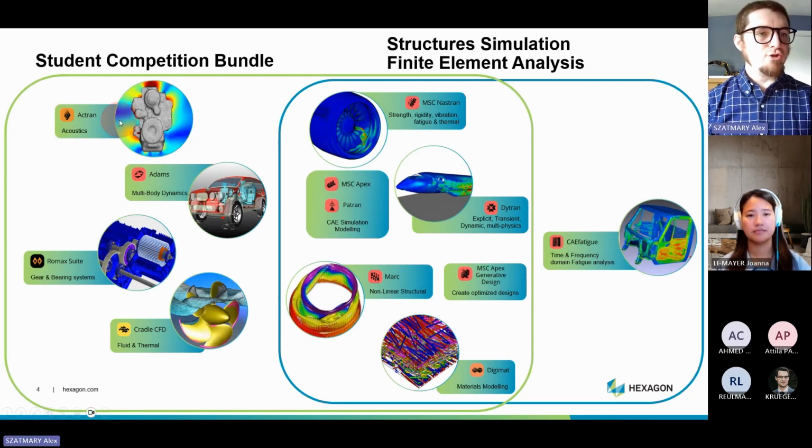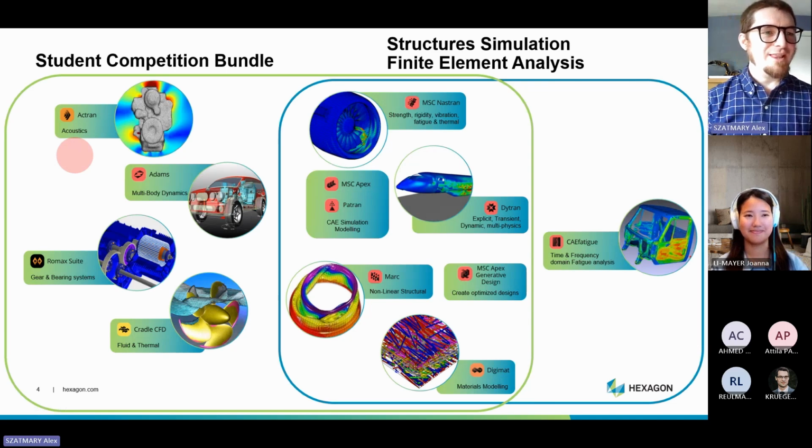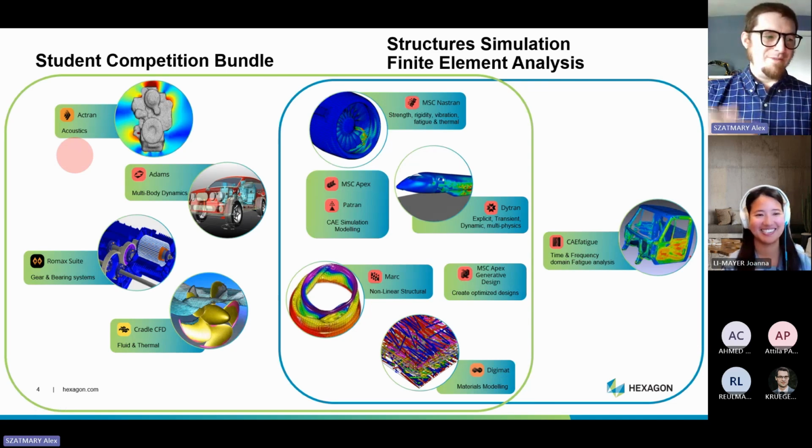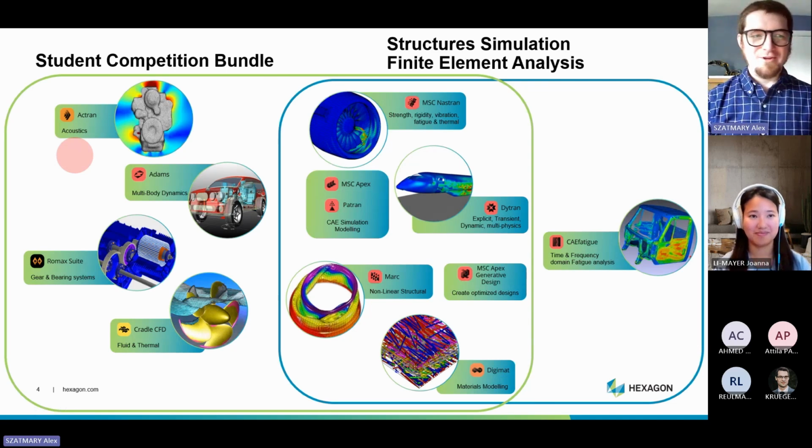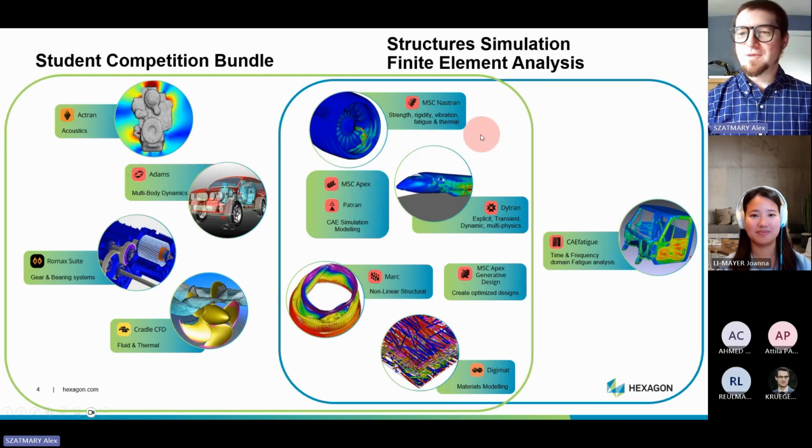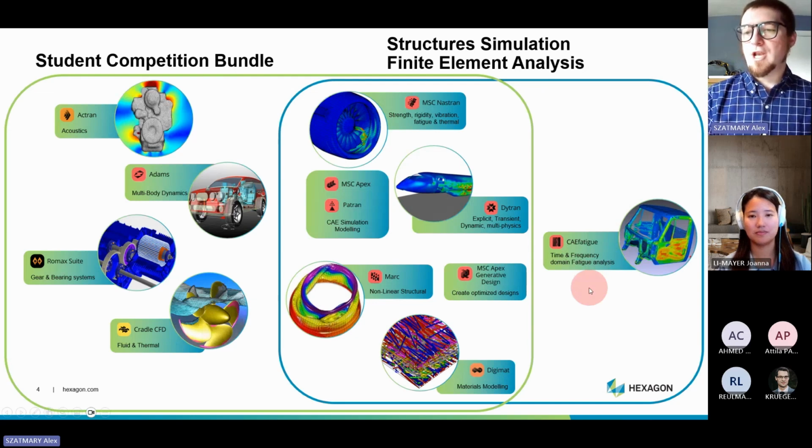We have another package, Actran, which is used in acoustics. I haven't seen acoustics modeling being done a whole lot yet in Formula, but I also have heard that some of the vehicles are very loud, especially if they're adding active downforce, and so Actran should be used more in Formula. Our focus today is structures simulation. Now, the one product that you don't actually get as part of the student competition bundle is called SAE Fatigue, which, as I understand it, can take simulation output and then actually do some crunching on that to figure out what kind of fatigue failures would be likely.